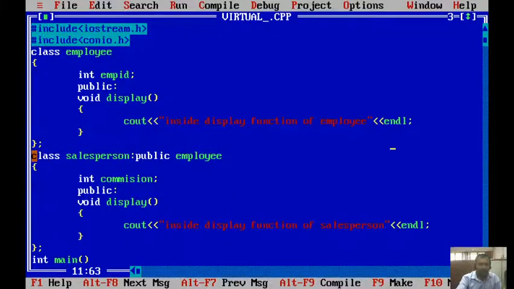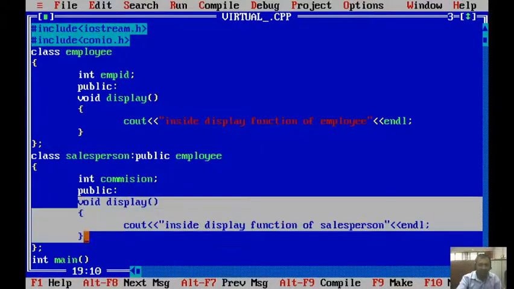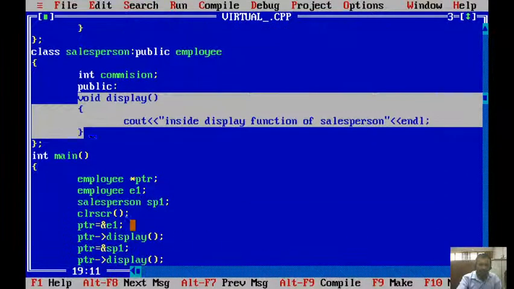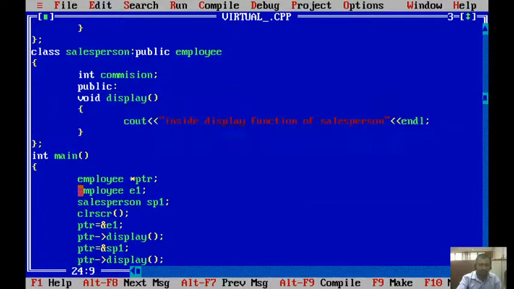Then we have created one more class salesperson, which is publicly inherited from employee class. Now this salesperson class has got its own data member called commission, and this salesperson class also has got a function called display function. So here also we are displaying a message inside display function of salesperson. Now next, inside main we are declaring objects. So we are declaring object of employee class E1, and then we have object of salesperson class which is SP1. So we are creating not only object of base class but of derived class also.